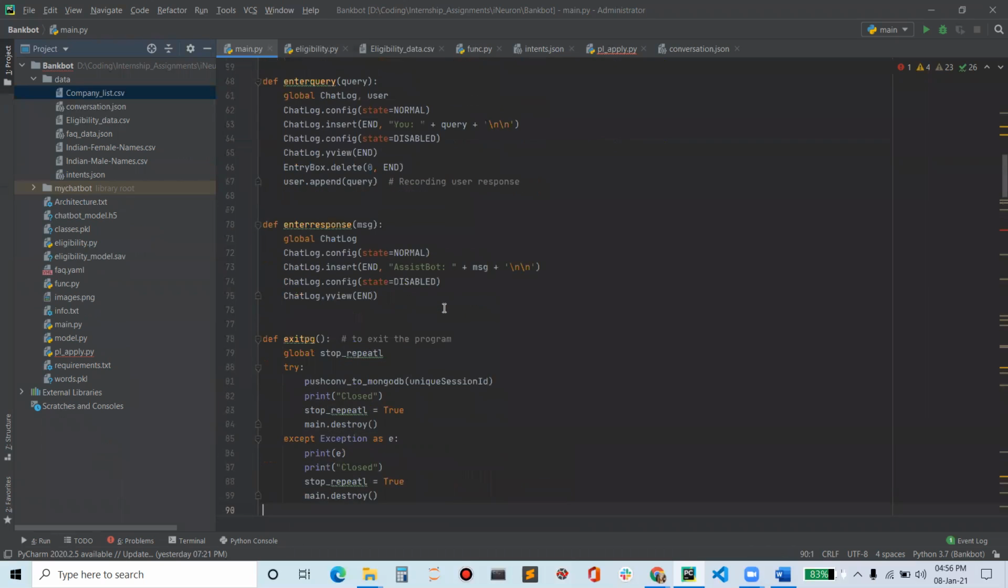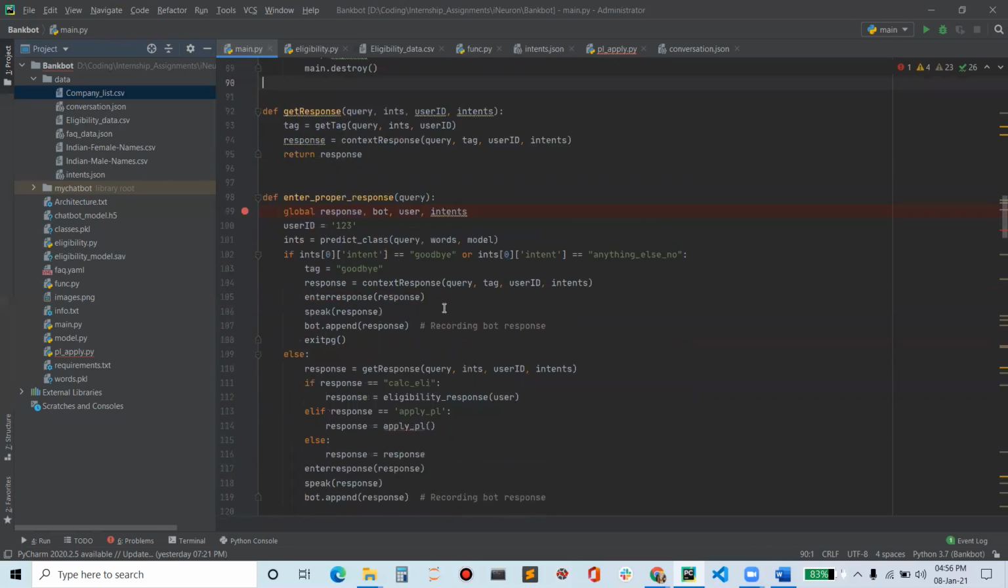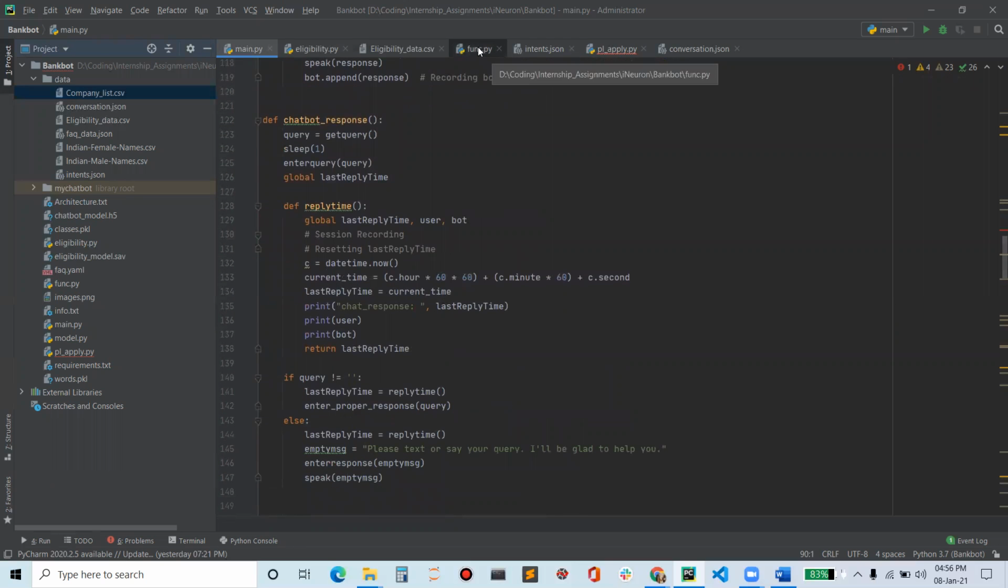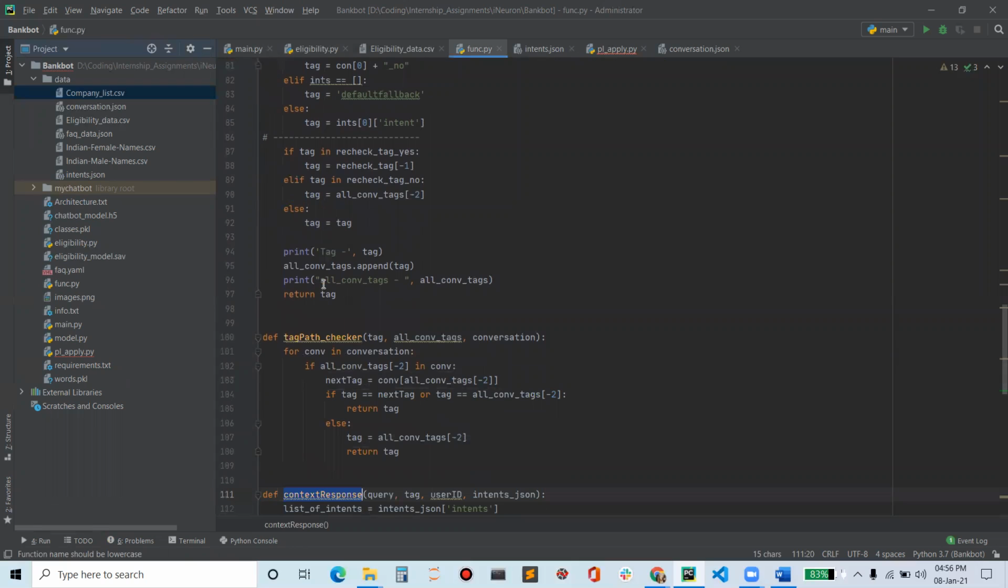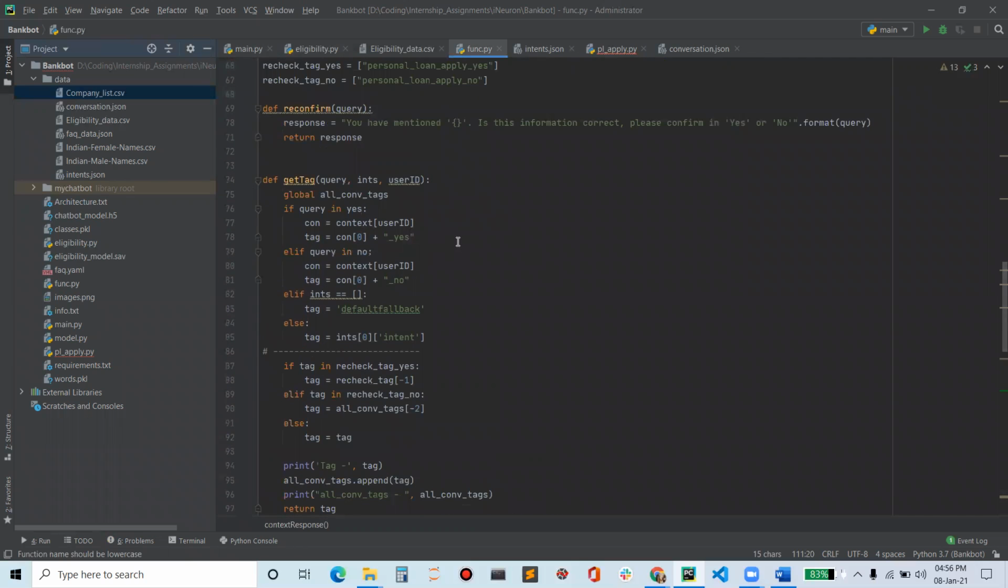So get tag is over here, in the function part. What get tag does is it filters and checks whether the tag that is found by the model, the class which is predicted, is the right tag, or if it is not the right tag, what is the next tag according to the conversation that is supposed to come. All of this get tag checks. And when the question or the answer is repeated, in that scenario the conversation can go haywire. So in that situation it does the checking and all that. I have explained about this in the previous video, you can check that.